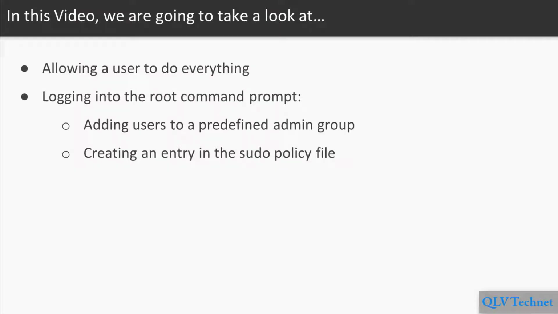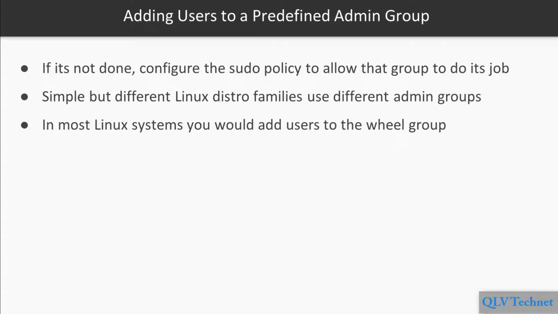In this video, we will look at how to allow a user to do everything, including logging into the root command prompt. There are a couple of methods for doing that. The first method is adding users to a predefined admin group, and second is creating an entry in the sudo policy file. The first method, which is the simplest, is to add users to a predefined administrative group, and then, if it hasn't already been done, to configure the sudo policy to allow that group to do its job.